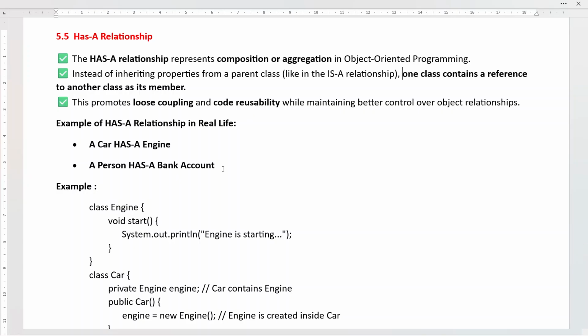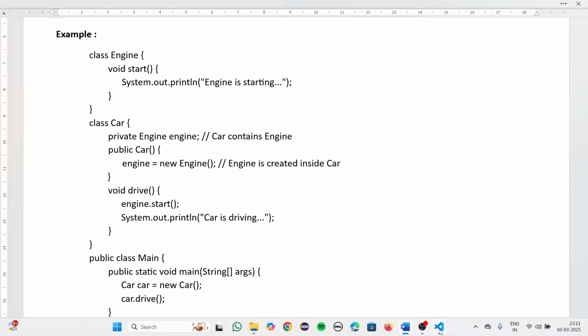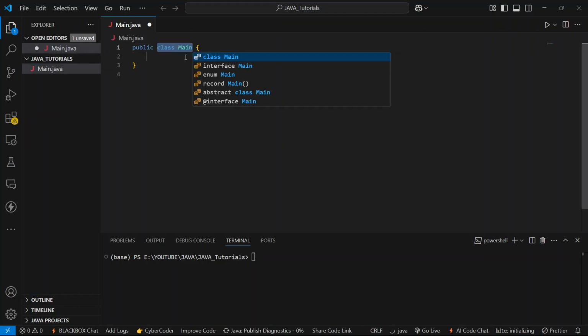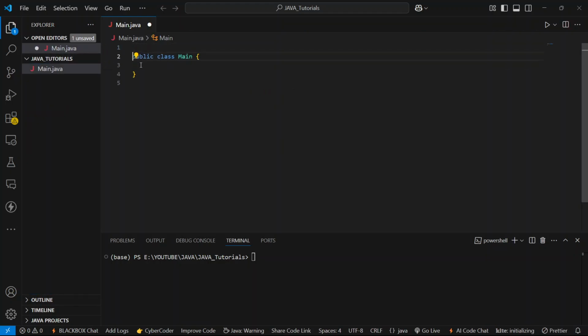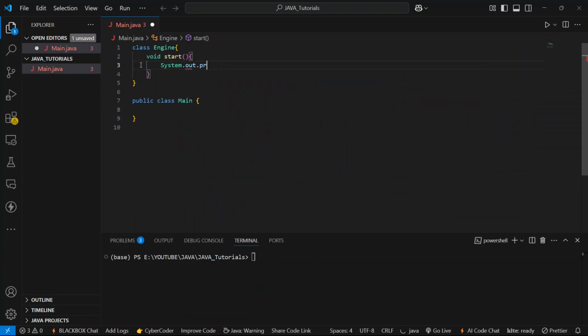Let's see an example. We'll see here an example of engine and car. We'll see in VS Code. Let's create a main.java file, and in this file we create an engine class. This is class Engine. Inside we write a start method, with a print statement: System.out.println("Engine is starting").